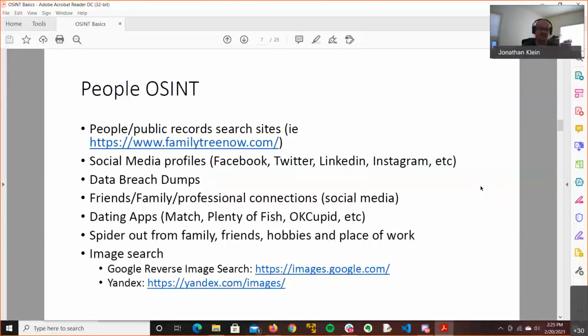Now, as far as data breach dumps, that's also another way, something you can do. I know there's a Udemy course, Open Source Intelligence Fundamentals, where Heath Adams, also known as The Cyber Mentor, who also has a YouTube page and is on Twitch, but he charges extra. He talks about data breach dumps, and also about friends, family, and personal connections through social media, as I mentioned before.